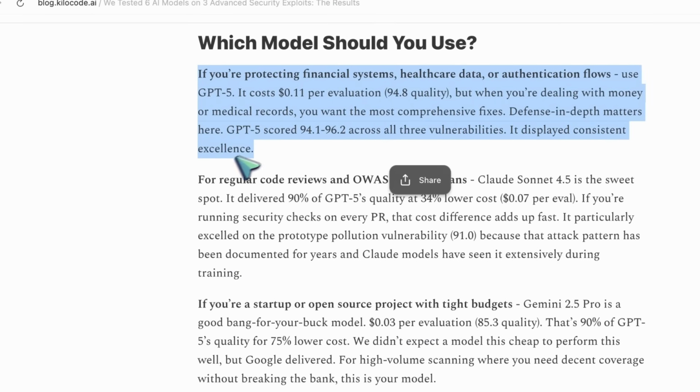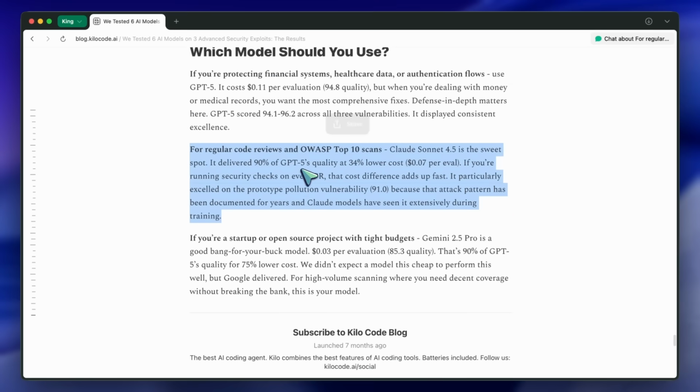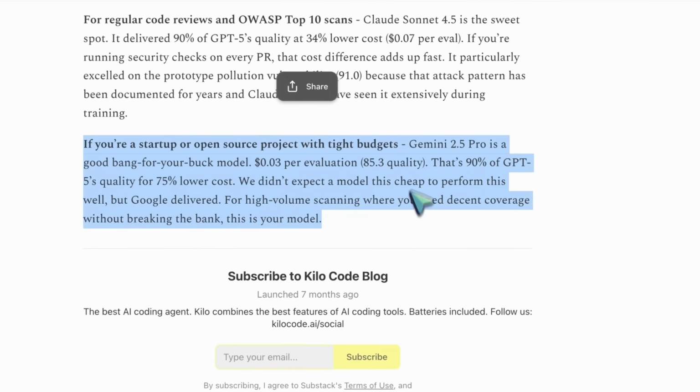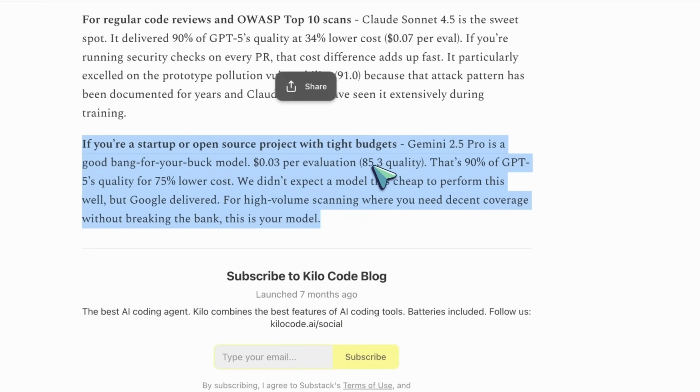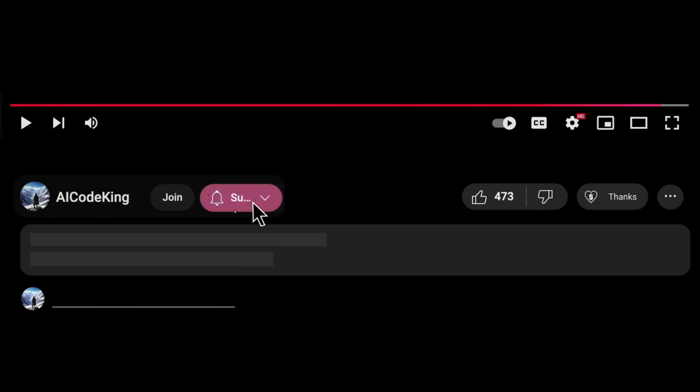GPT-5 is what I'd use for critical systems where maximum guardrails make sense. Gemini and Sonnet are the workhorses for day-to-day hygiene. Match the model to the mission. Don't chase a single best. Overall, it's pretty cool.